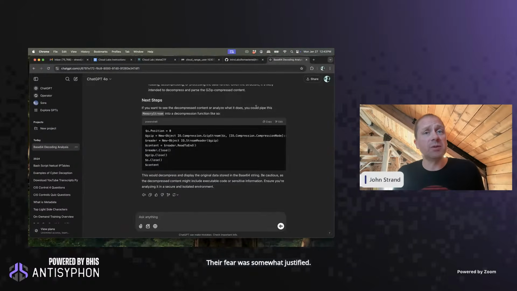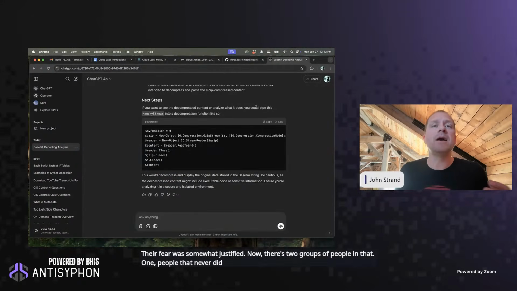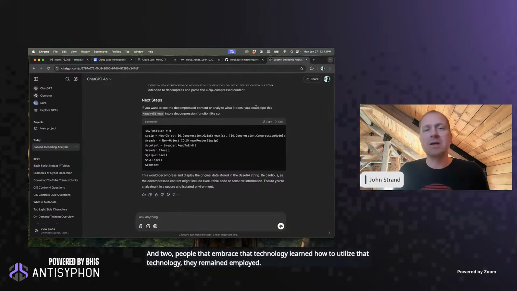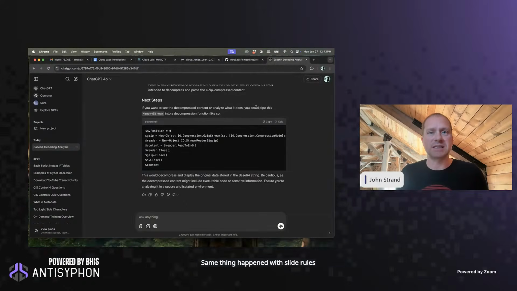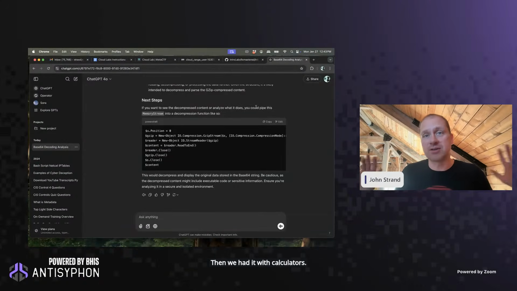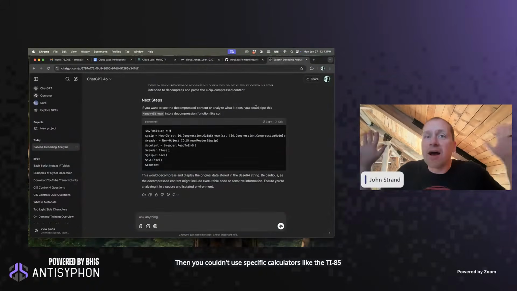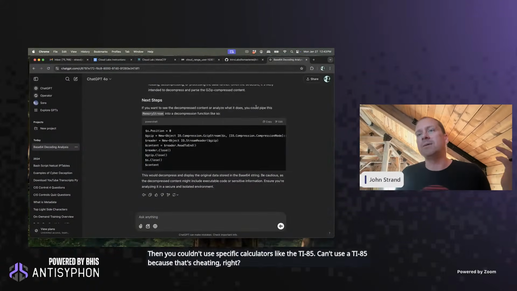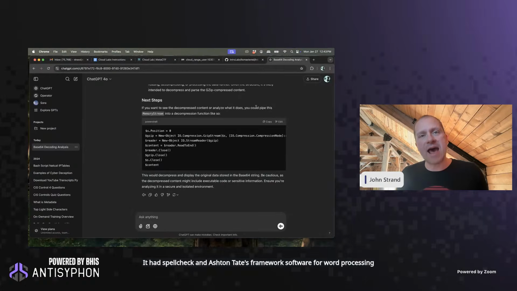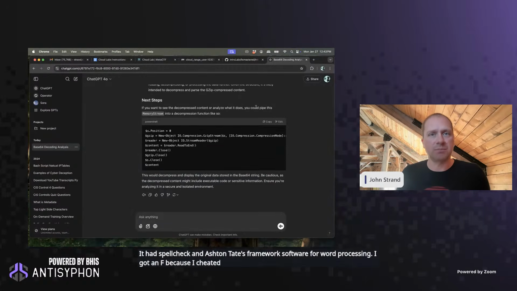Now, there's two groups of people in that. One, people that never did textiles again, and two, people that embraced that technology, learned how to utilize that technology, they remained employed. Same thing happened with slide rules, going through in the 60s. Oh, you can't use a slide rule because it's cheating. Then we had it with calculators, right? Can't use a calculator because it's cheating. Then you couldn't use specific calculators like the TI-85. Can't use a TI-85 because that's cheating, right? Spell check. I remember my first paper I ever wrote and printed on a dot matrix printer when I was in grade school. It had spell check and Ashton Tate Framework software for word processing. I got an F because I cheated by using a computer with spell check.